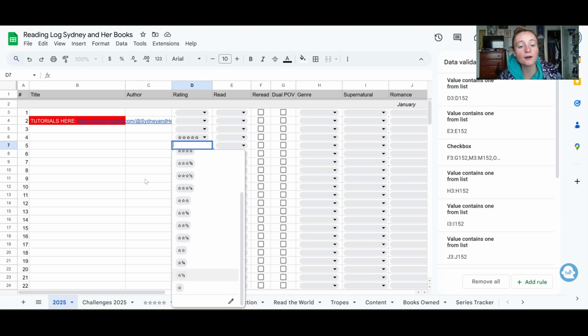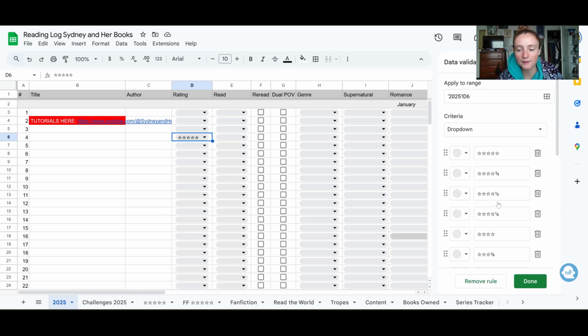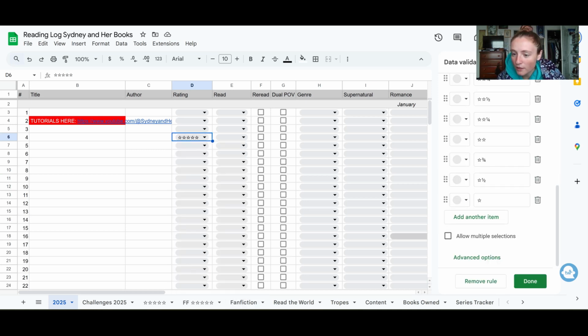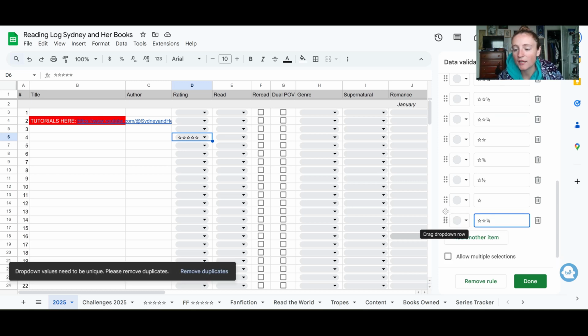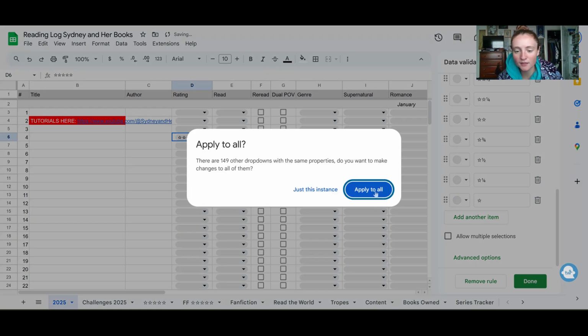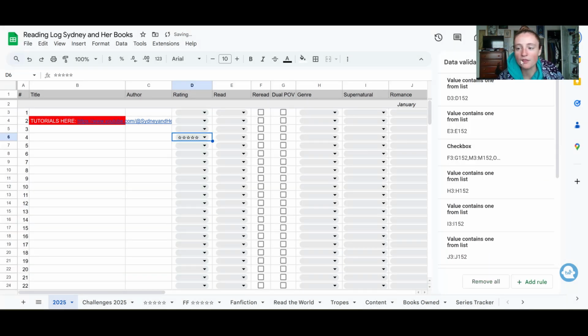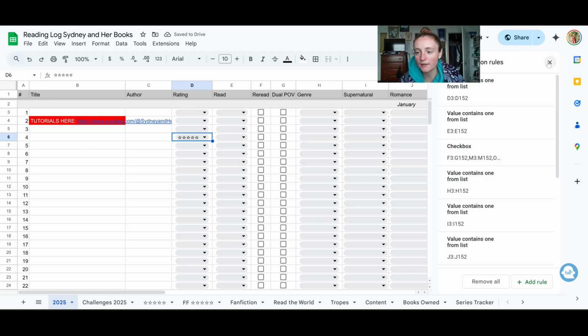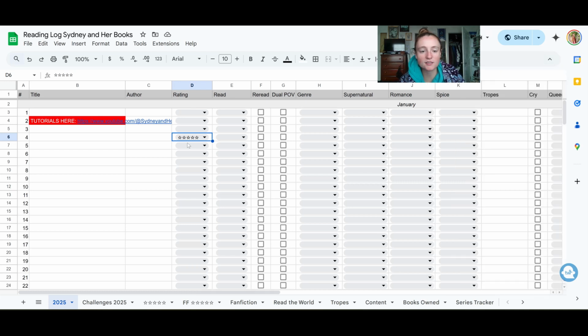But if you're like, oh man, actually I do want that, you're going to click this. So we got rid of the 1/4 star. I'm going to copy this, click add another item, paste it, and then you can rearrange by dragging here. So we're going to add that in there. Done, apply to all. And then my head is in the way, but you click this X to make this go away.